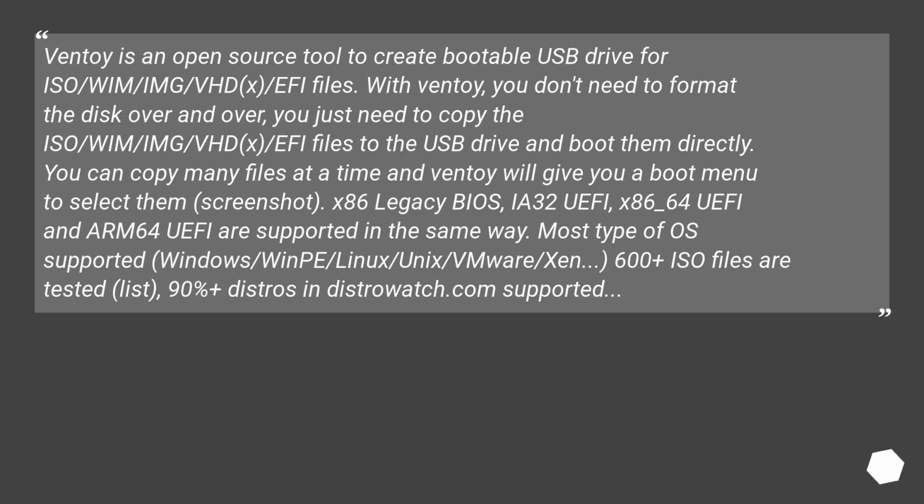You can copy many files at a time and Ventoy will give you a boot menu to select them. Screenshot. x86 Legacy BIOS, IA32 UEFI, x86_64 UEFI and ARM64 UEFI are supported in the same way. Most types of OS supported: Windows/WinPE/Linux/Unix/VMware/Xen. 600 plus ISO files are tested, 90% plus distros in distrowatch.com supported.